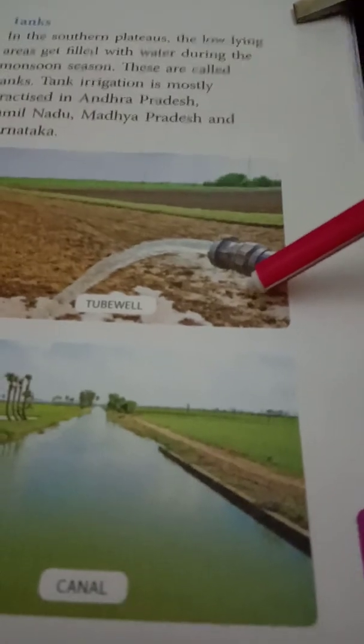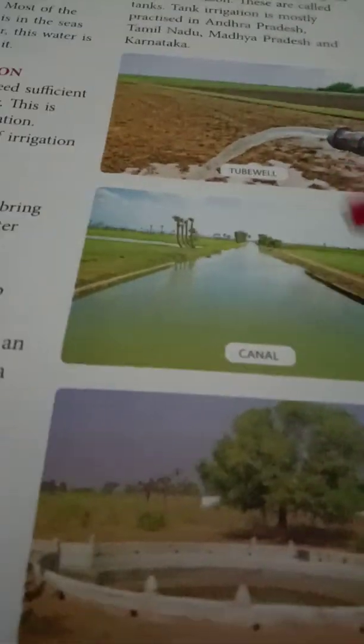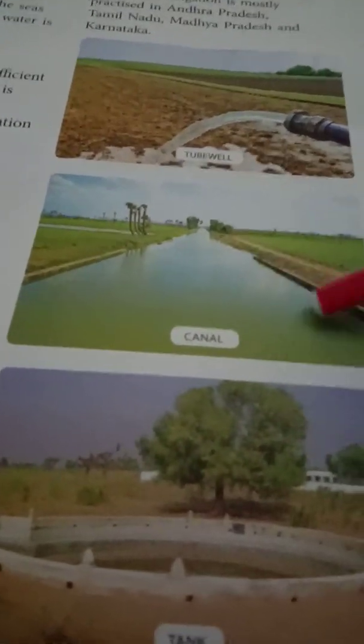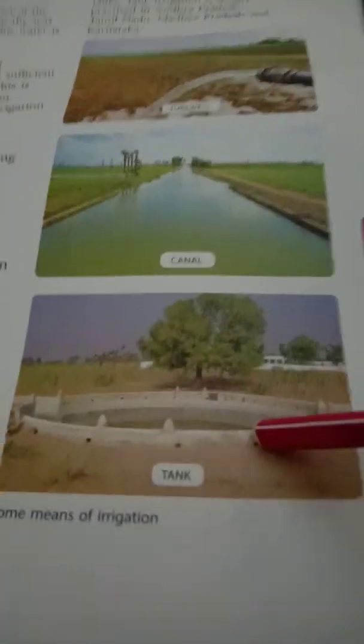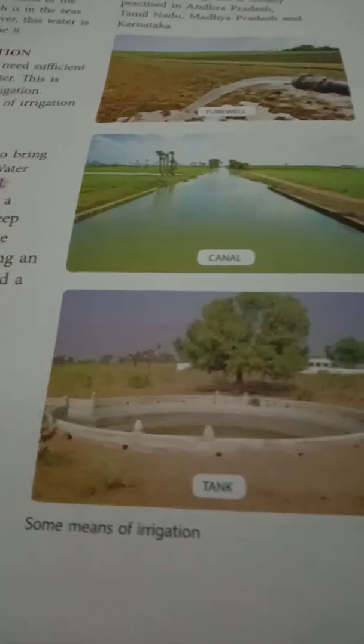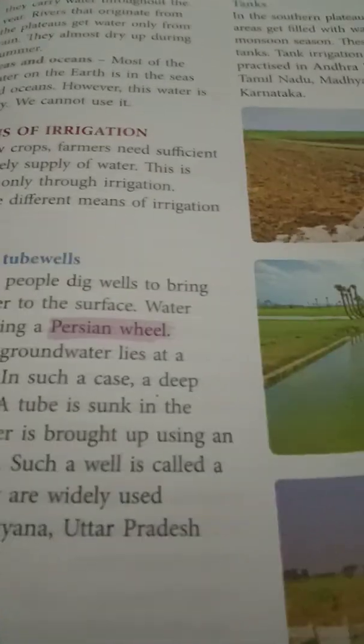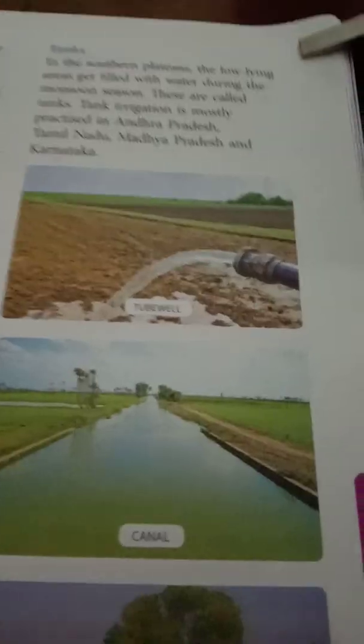Yes, children. See, this is a tube well. And this is a canal dug from the lake for water to go to the fields. And this is a tank. So we get water through these kinds of sources in the rainy season. Now let's turn to page 106, children.